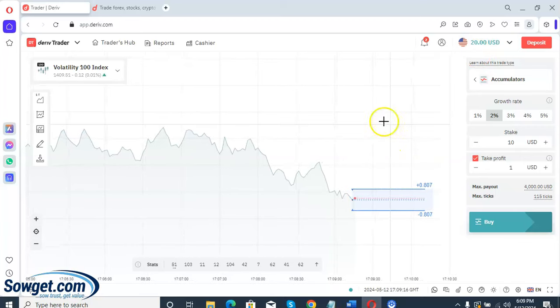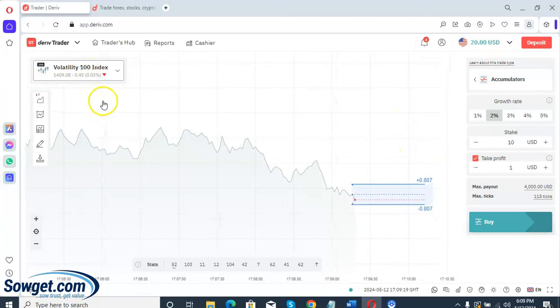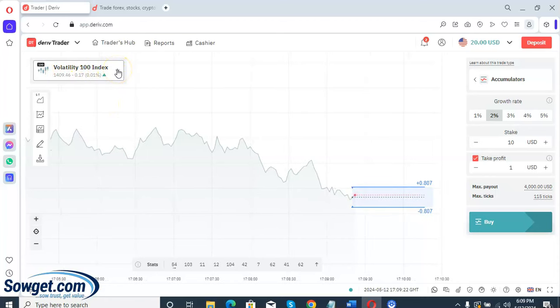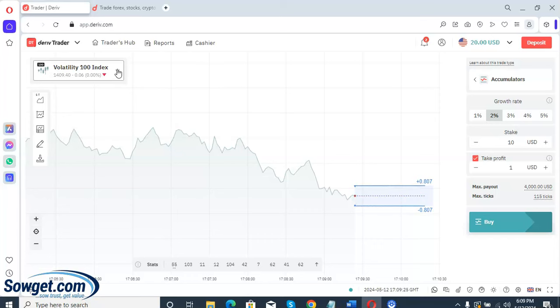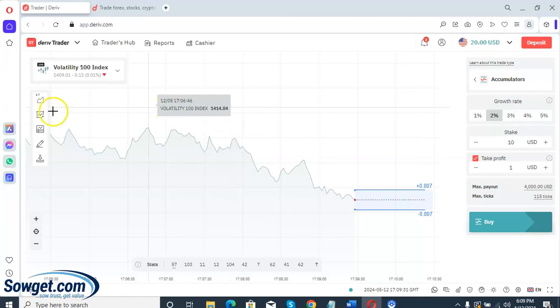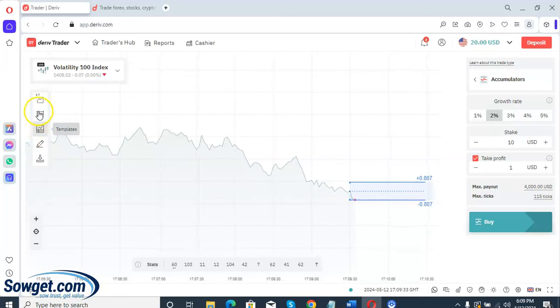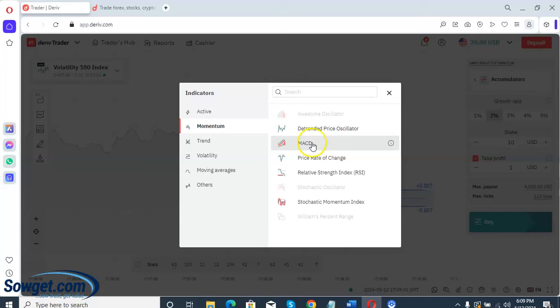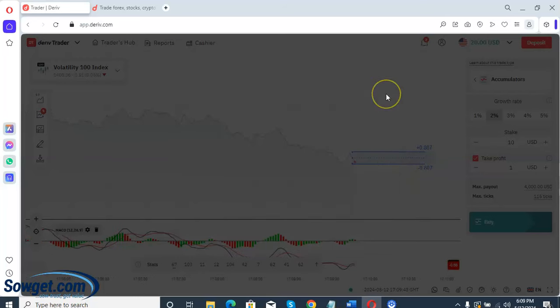Before we get started, the market we are trading on, or the asset, is the Volatility 100 Index. The strategy works best with the Volatility 100 Index. Now we are going to use just one indicator. The indicator we'll be using is the MACD. We're using the MACD indicator, and I've added it to the chart. I just close it here.